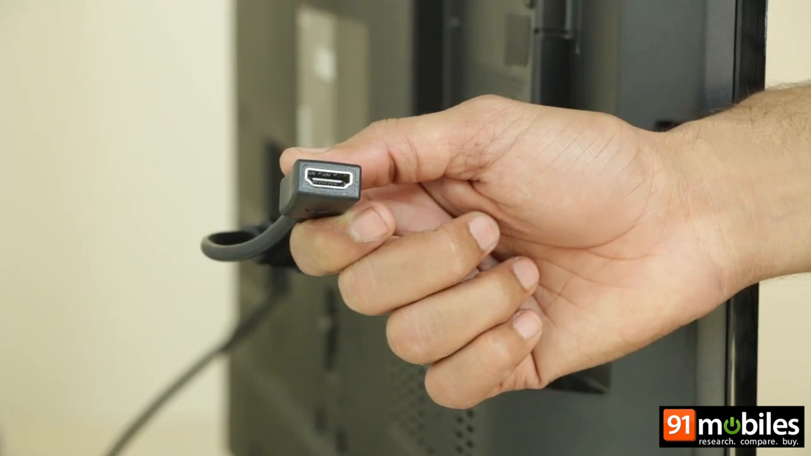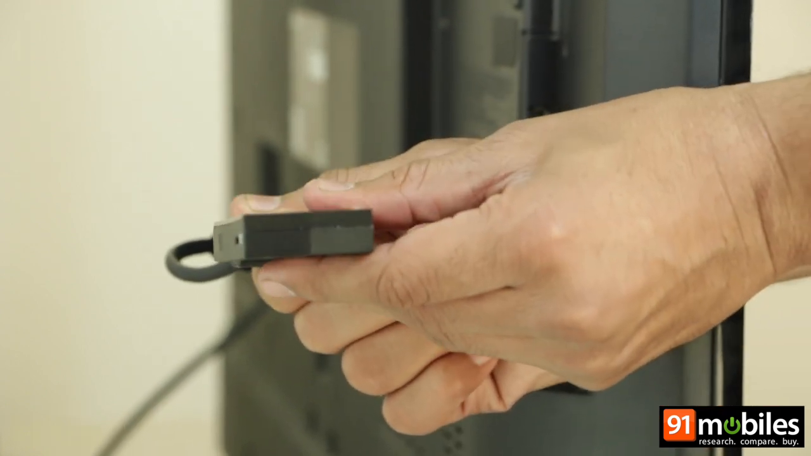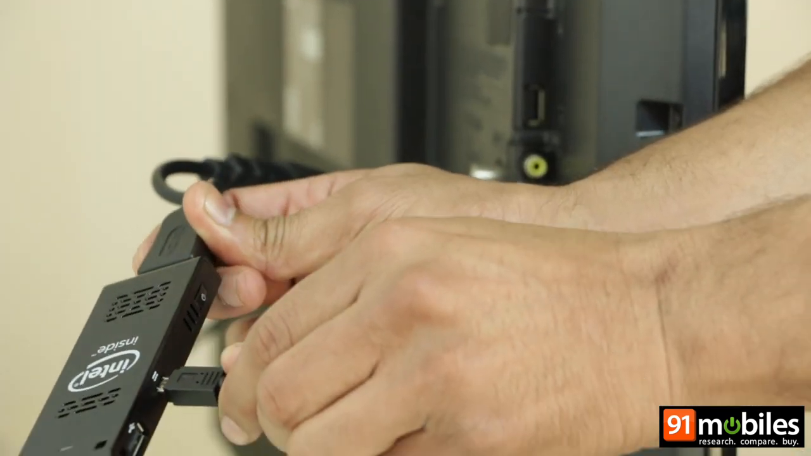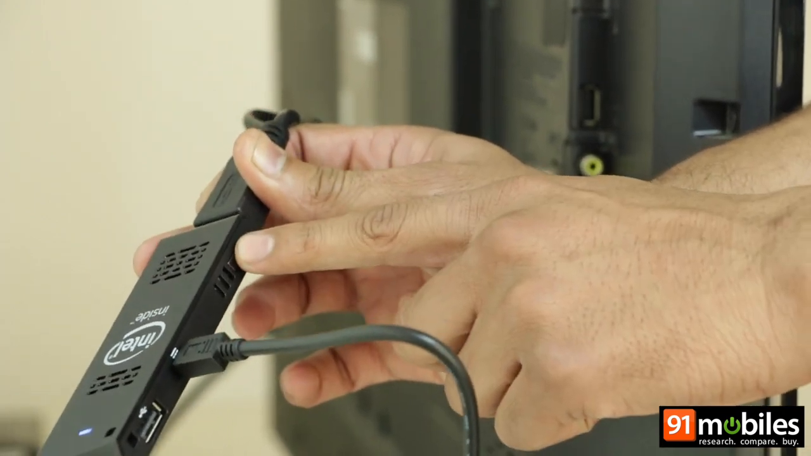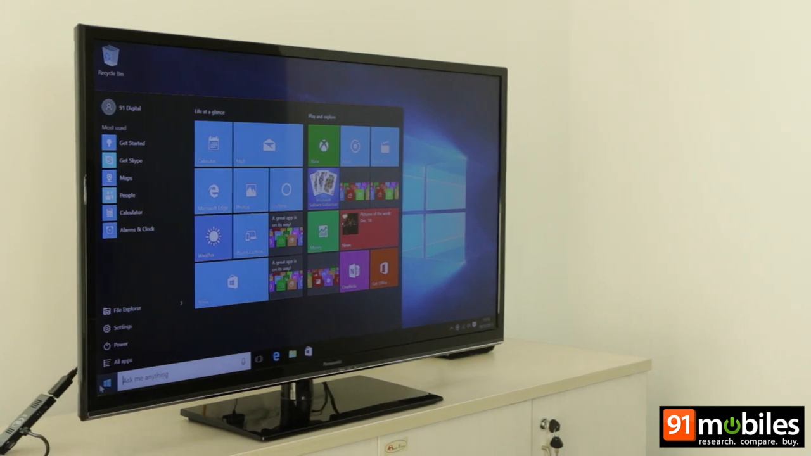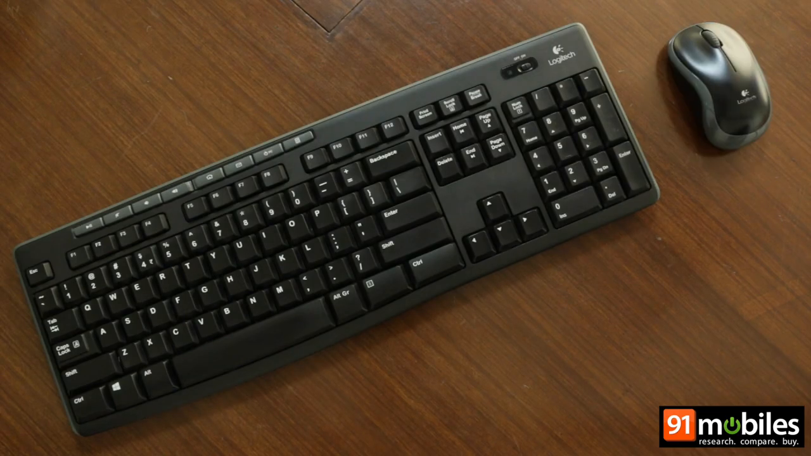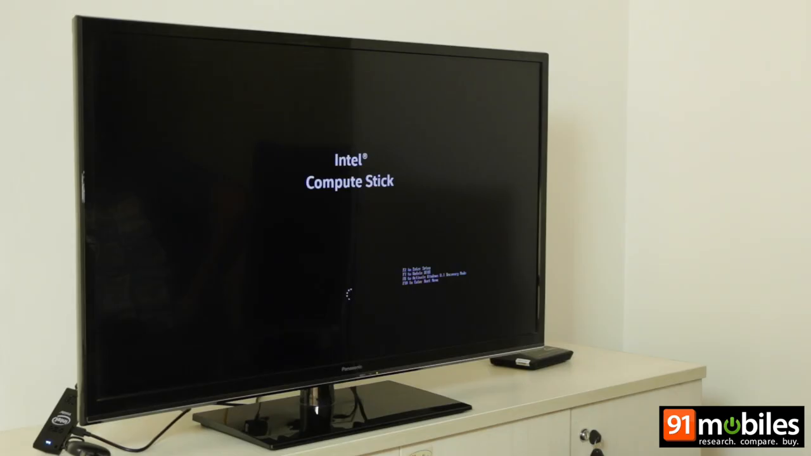Setting the compute stick up is child's play. Just plug it into an HDMI port on a display or a TV, attach the power adapter, power it up, and voila, your screen is now a computer. Apart from the display, a wireless keyboard and mouse would also be required. A USB hub is recommended for adding more peripherals. The compute stick boots up in a jiffy so you can get into action almost right away.